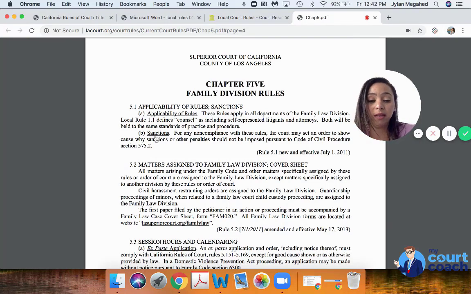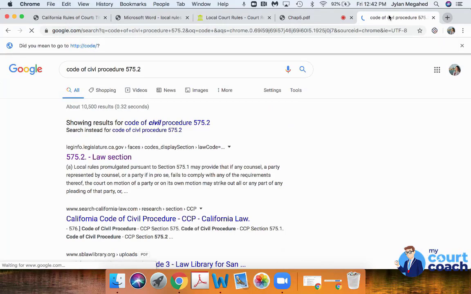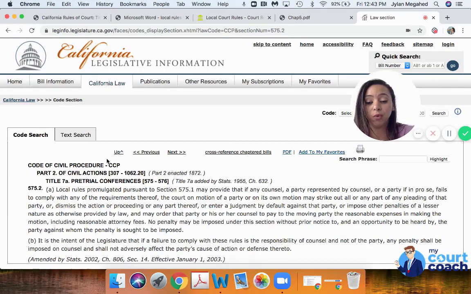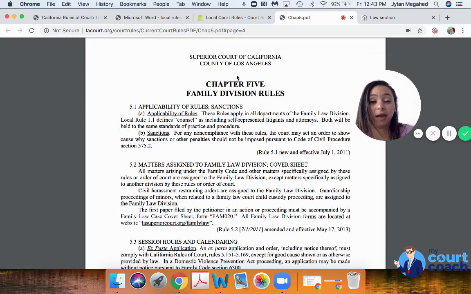And even in reading this particular sanctions rule, there's also the Code of Civil Procedure, Section 575.2. So when you see something like that, all you really need to do is Google it: Code of Civil Procedure 575.2. We're going to click on that, and you could read how and why this particular code section is relevant for the sanctions in the County of Los Angeles. Why are they citing that rule?